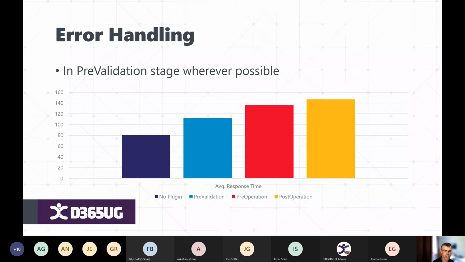10 milliseconds, 20 milliseconds here or there on an odd create isn't going to make a world of difference. If you're doing this as part of a big integration, or if you're getting towards your service protection limits anyway, this sort of thing can start adding up.